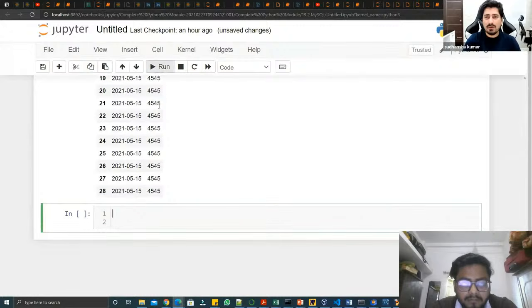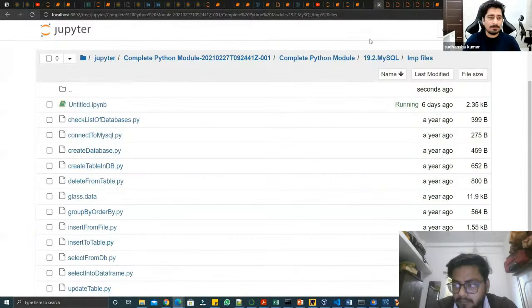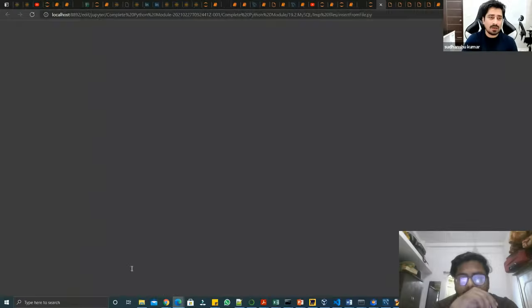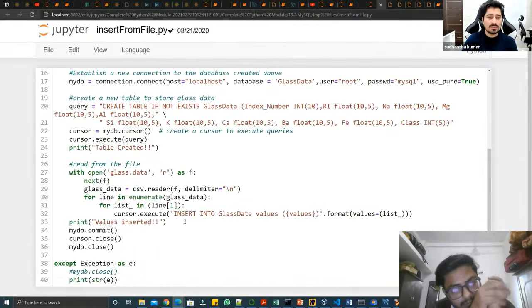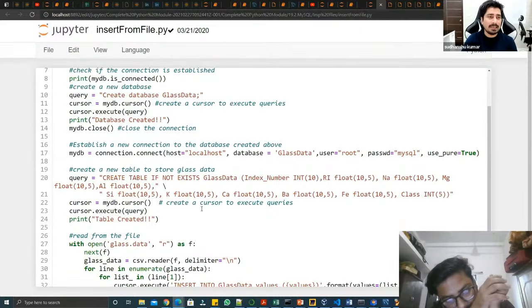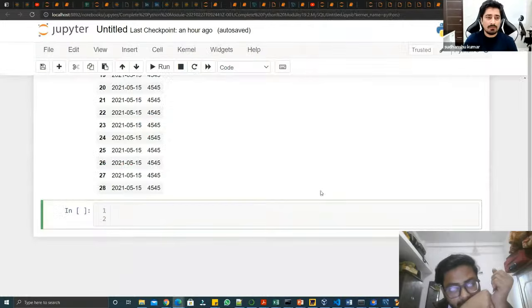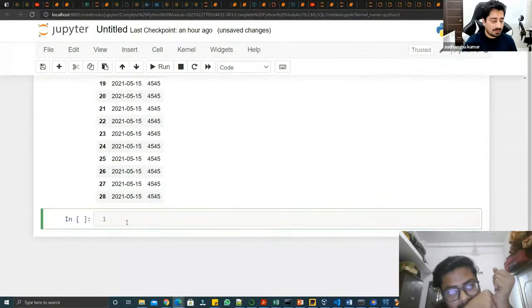Okay, so next thing I would like to show you. I have shown you how to read data into a simple single table format, so select into a data frame. I have already shown you insert into a table. Now I'll show you insert from a file, so from a file itself I will be able to insert complete data. Let's try to understand that particular part. I can show you in both ways, maybe the hard way, maybe the soft way. Let me show you the soft way first this time.